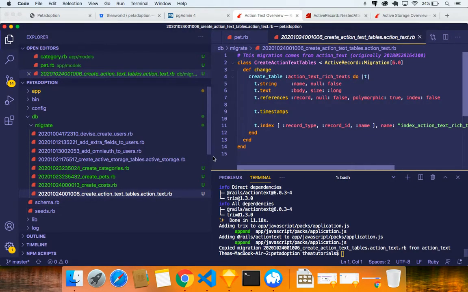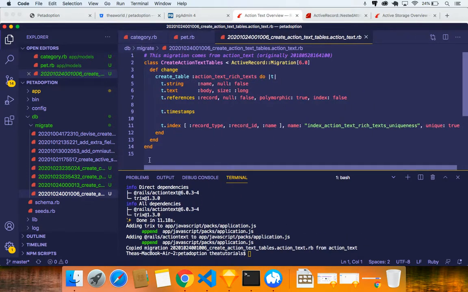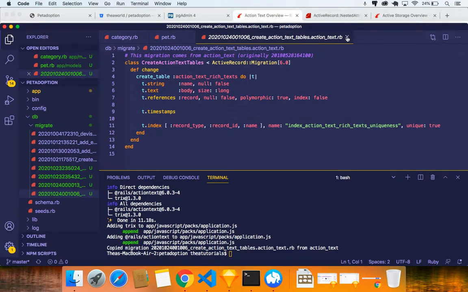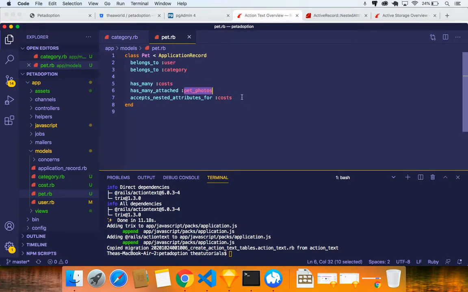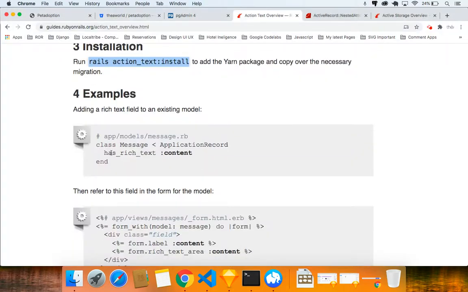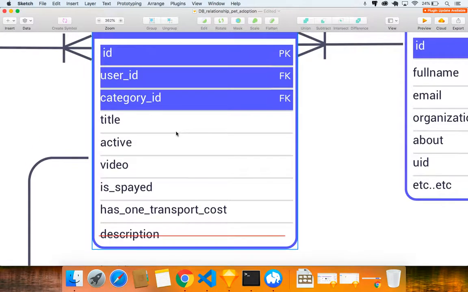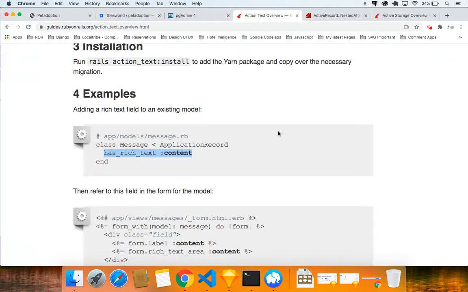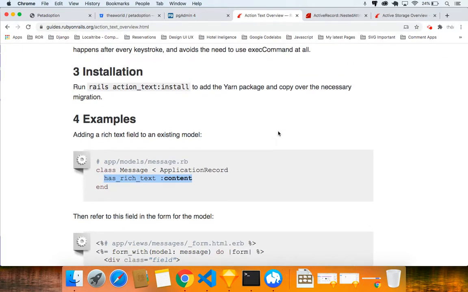Okay, so this is the migration. We're going to have the ability to do rich text. This is beautiful. Over here, Rails says that we need to say has rich text content, and obviously this is our pet model. In our pet model, we need to indicate that because we need to bring a description from Active Text, or from Action Text. It's so hard to remember both simultaneously.